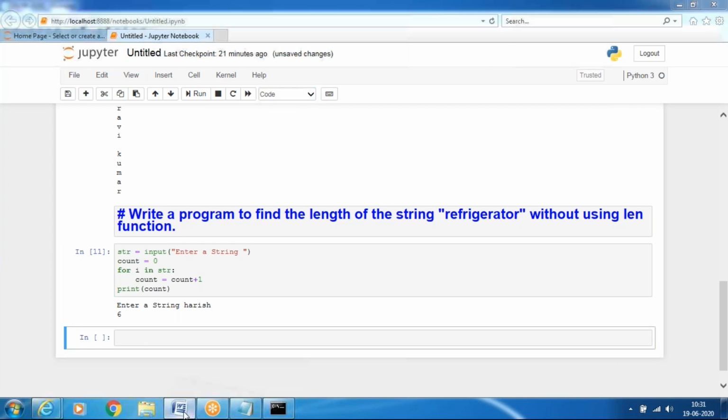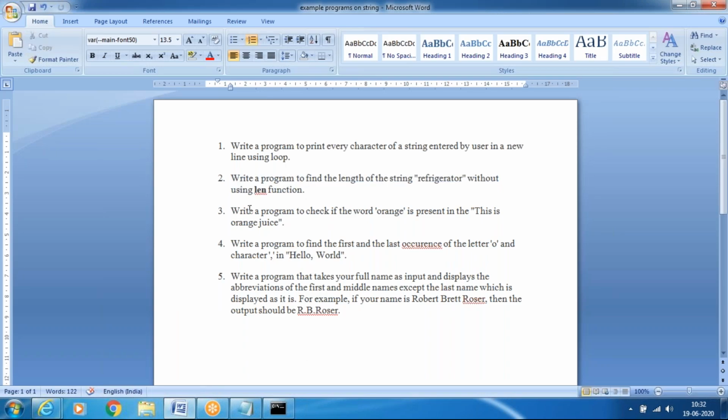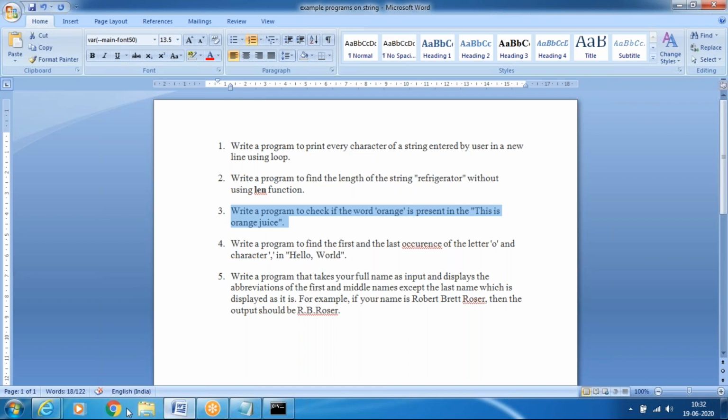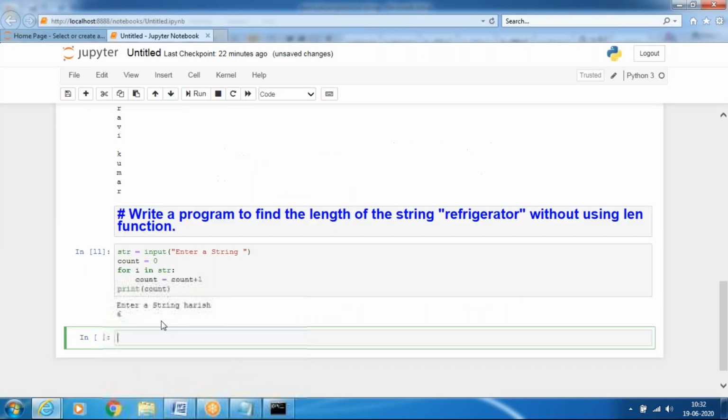Next question, let's see the next question. Write a program to check if the word orange is present in this orange juice. Copy this question and paste it as a markdown.